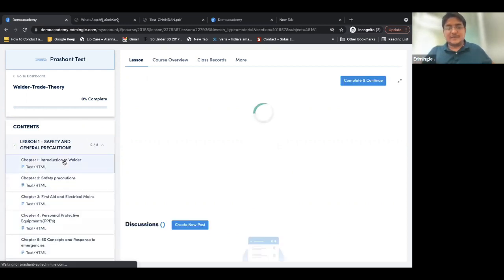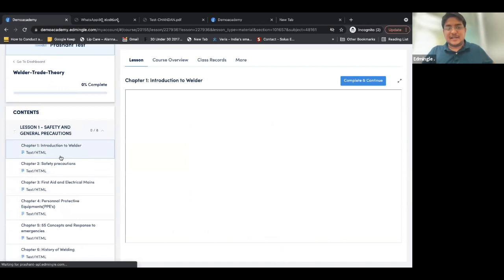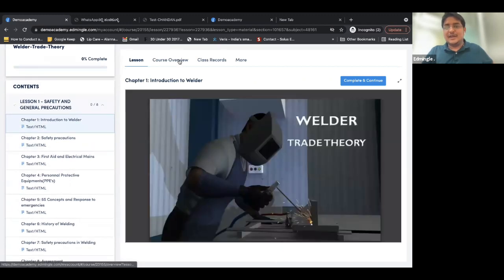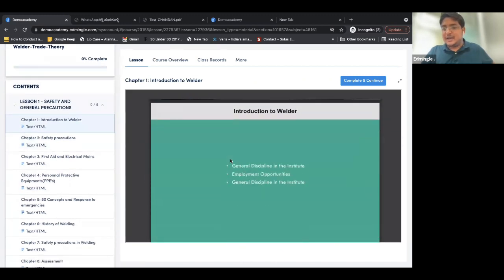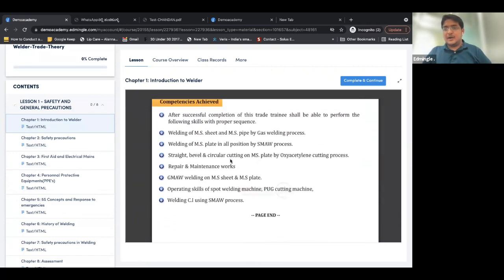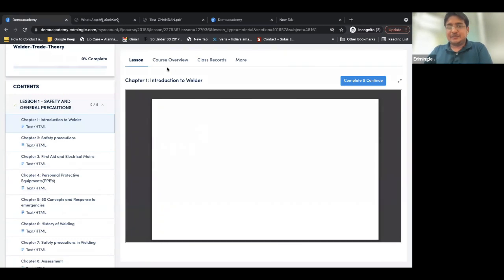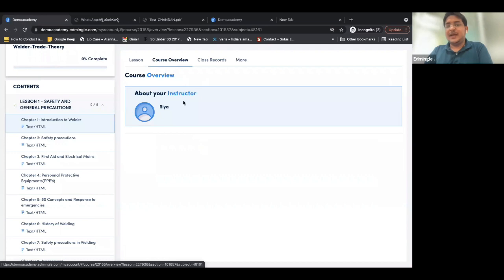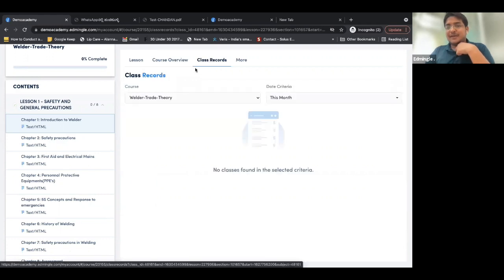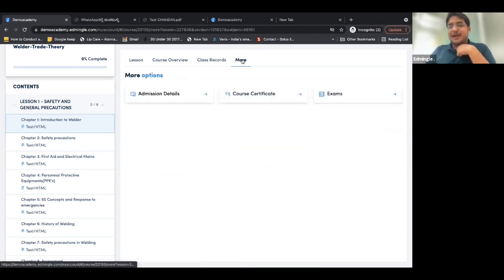So this is the section. Then again, a text HTML type of document is there. Welder theory, even a complete, long list of things can happen here. Then even a course overview, about the instructor and everything, can be displayed here. Class records. Now you can see we have come up with a new thing, which is class records. This is what I was talking about. Now it has become visible over here. And now more details, course certificate, examinations, and everything can be accessed from here.